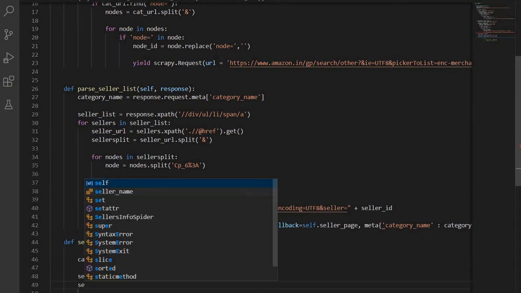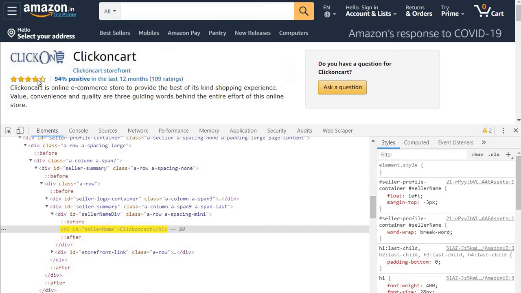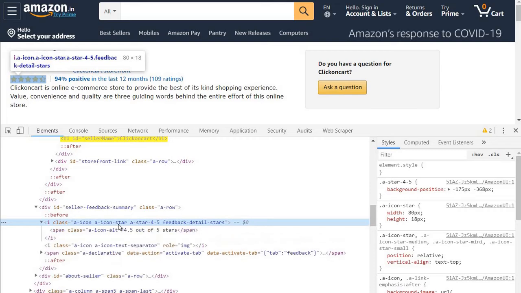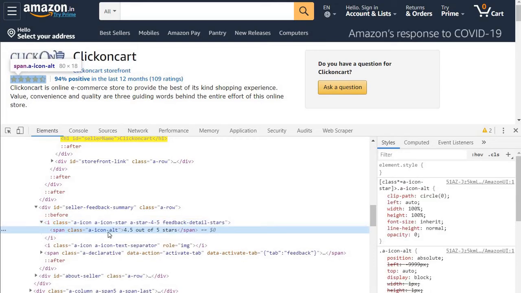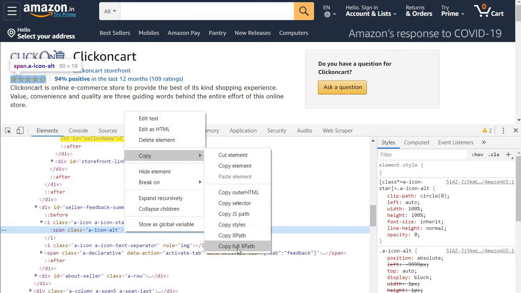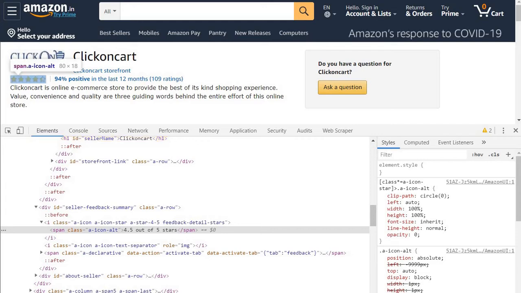Now what is this seller rating? We inspect the line. Here the ratings are. I'll copy the full path; always try to go with the full path, from there you will get everything. I'll remove this and this also. That's enough. Now I need the span tag, and the text I need, so I'll write text.